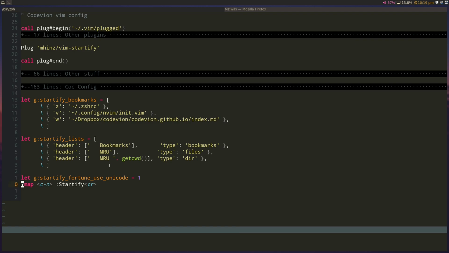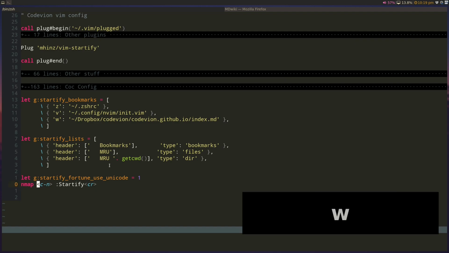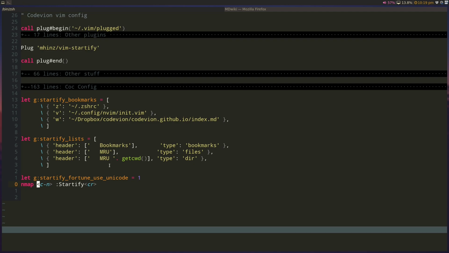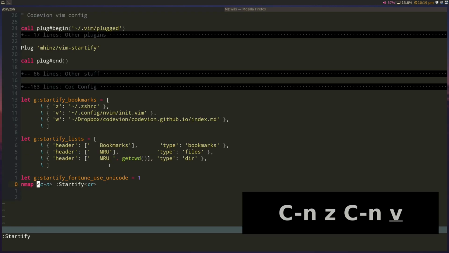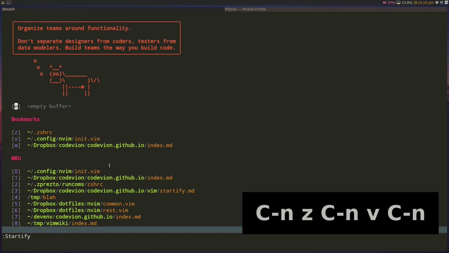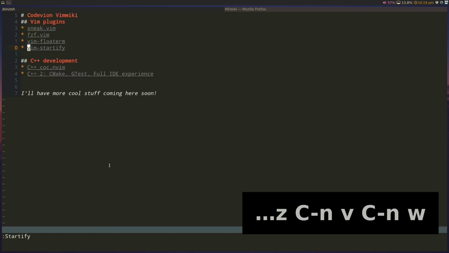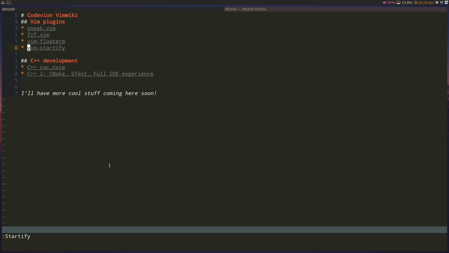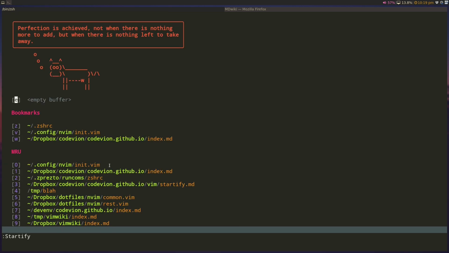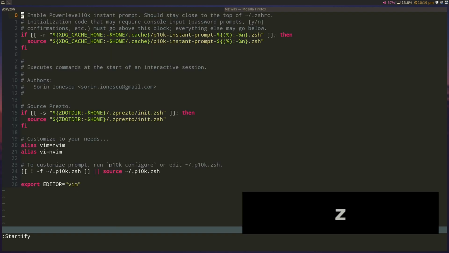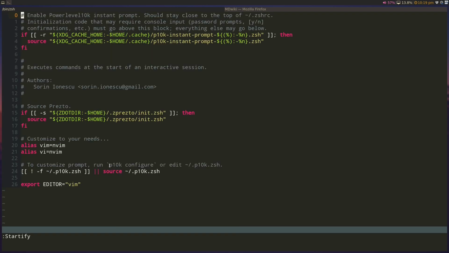And finally, I set up a key mapping for Control N to relaunch Startify, because oftentimes I'm in a file and I want to open up, let's say, my zshrc. I can just do Control N Z and then it'll open it. Control N V opens my vimrc. Control N W opens up my vimwiki. So at any point where I have an open Vim session, I can very easily get back to this and use a bookmark to get somewhere else really quickly.